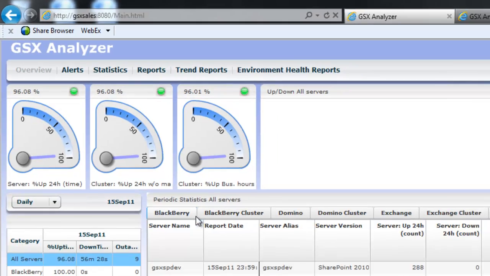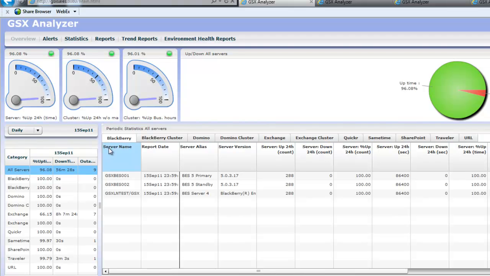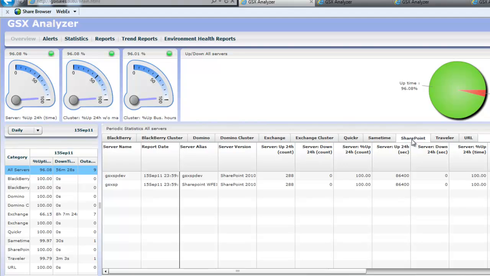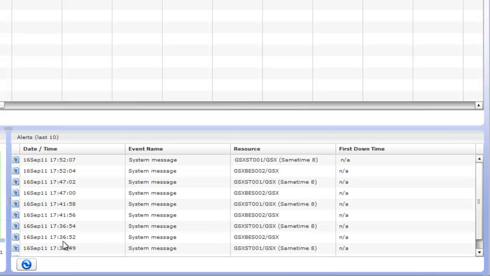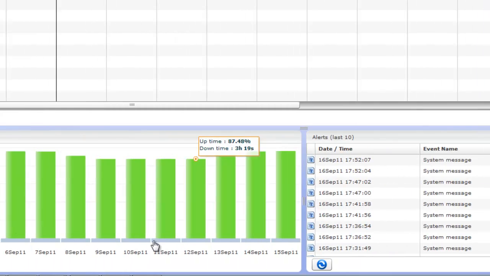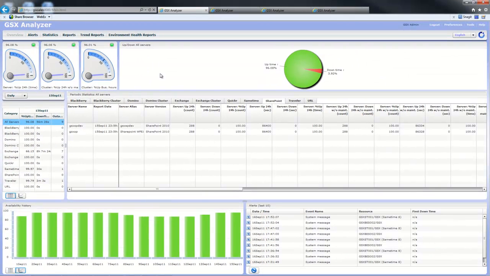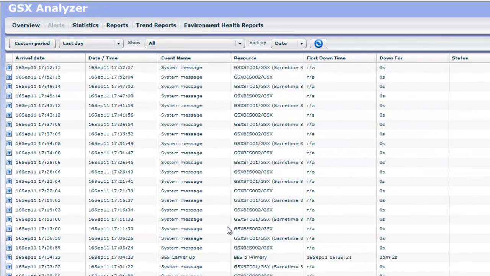Of course, you can go through here, you can see the different statistics that we're going to present. Overall here, BlackBerry, Exchange, SharePoint. In the lower corner here, you're going to see the last 10 alerts. So that might be useful information for some individuals, and overall availability over a period of time here. As I said, this is the overview page. We can go a little more in depth now and take a look at some of these other functions here. Let's start with the alerting really quick. I know this video is mostly geared around statistics and things of that nature, but this is a nice feature to point out.